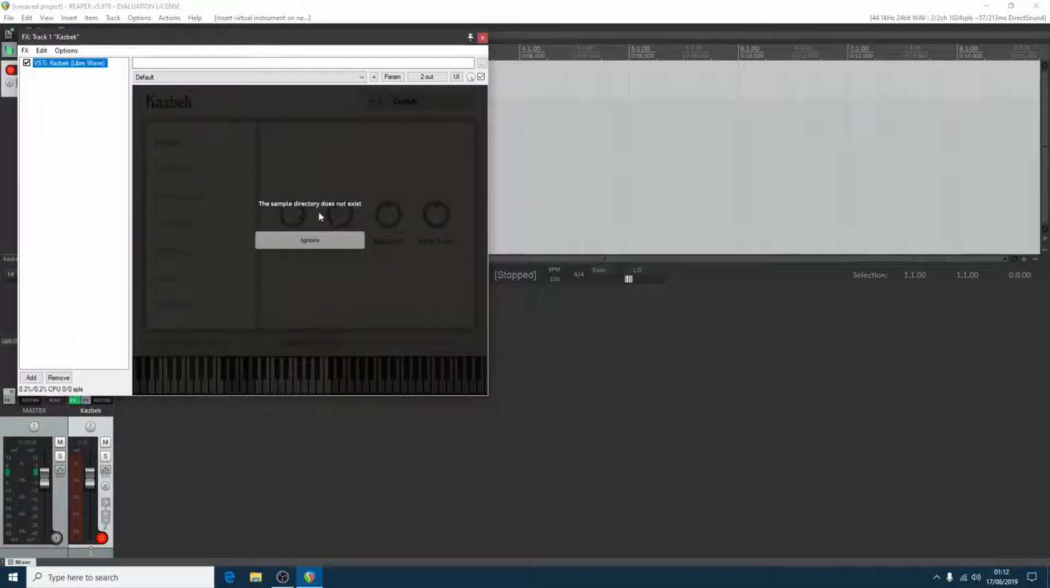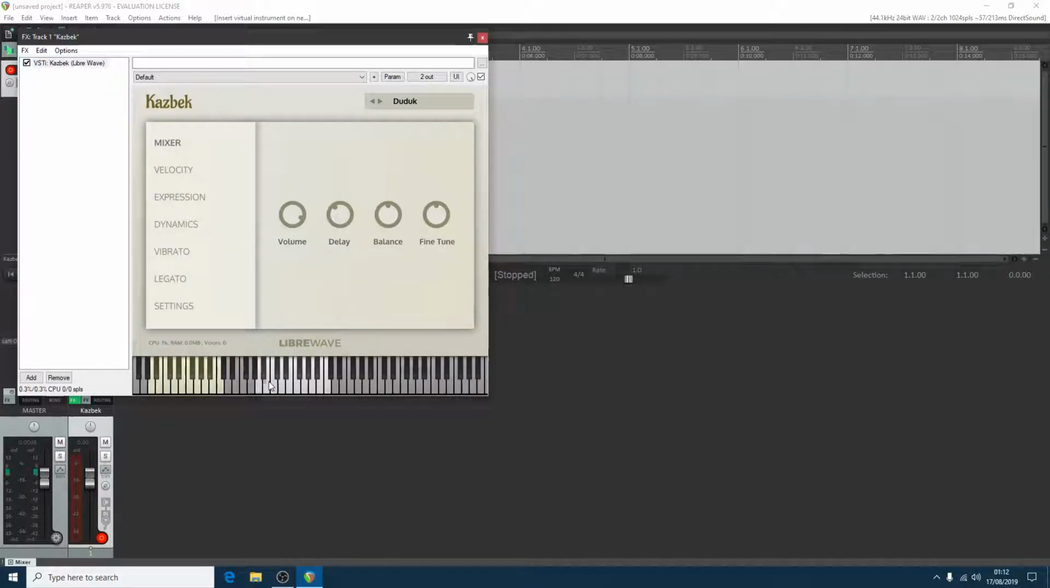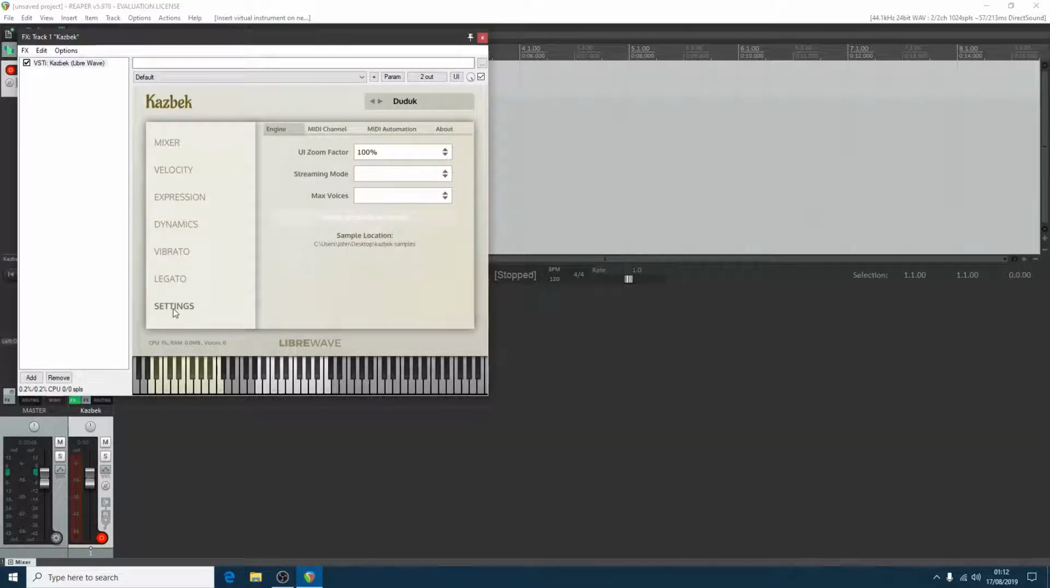And it says the sample library does not exist. So we can click ignore, but it's not going to produce any sound, of course. So the solution to this is to click the settings button, and the location of the settings button will vary between different products, but there'll always be a settings button in these LibreWave libraries.